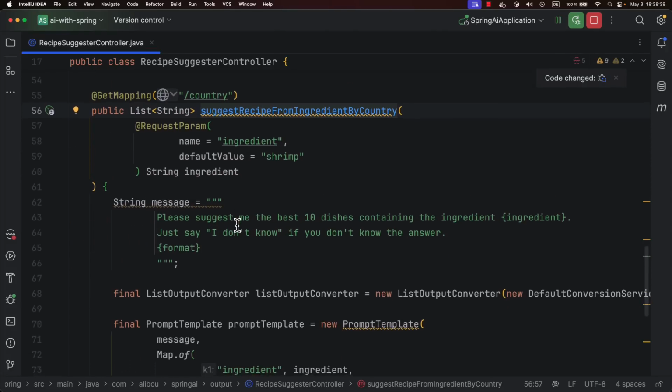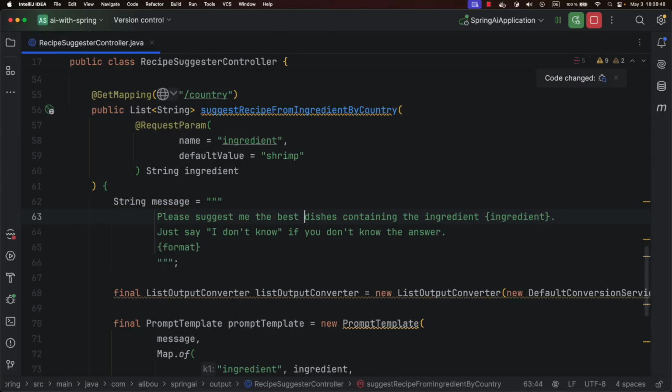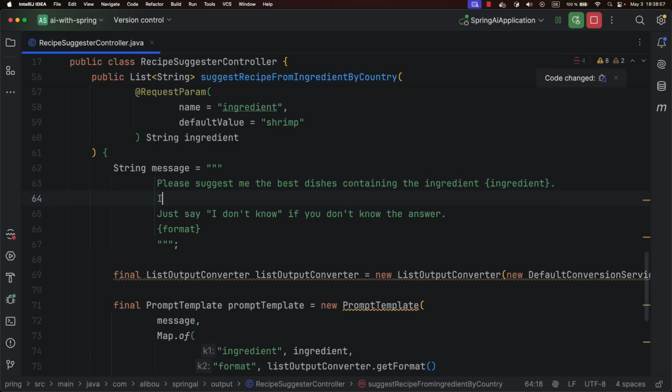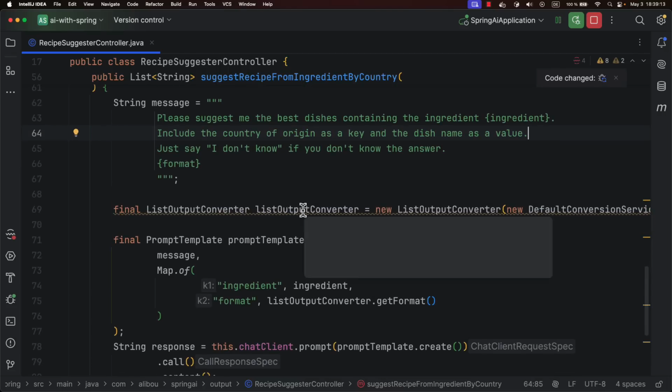All right. So I just need to make some adjustments to my prompt. Please suggest me the best dishes containing the ingredient. Let's not specify it with a number. Now I would like to add something: include the country of origin as a key, for example, and the dish name as a value. And then just say, I don't know, and so on and so forth.